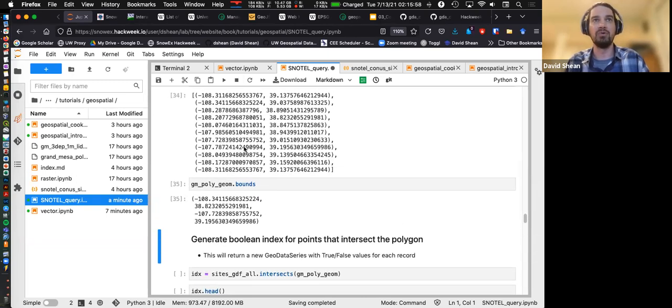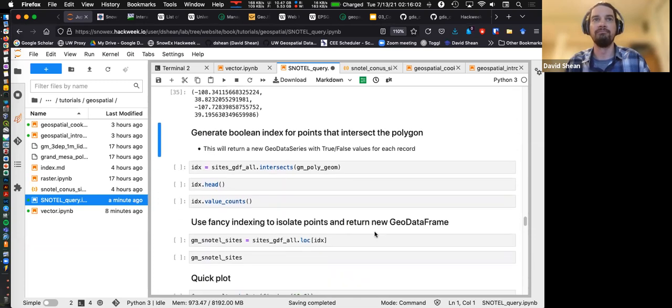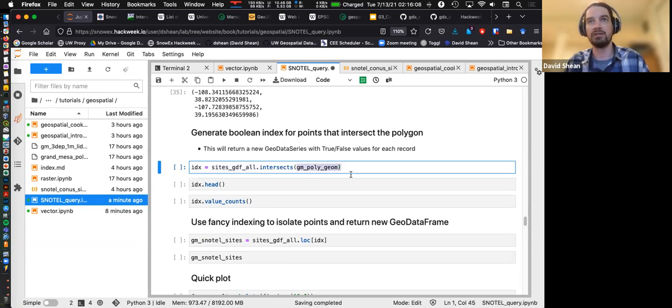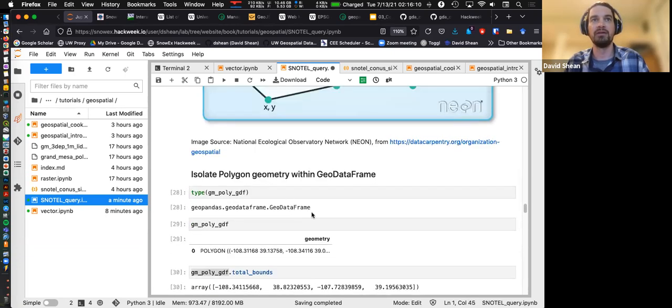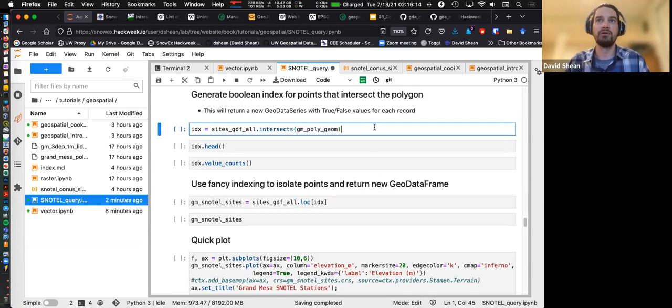If you need to get at the points in the geometry, here's how you can do it. What we're going to do, we're going to do a search. We're going to search for all the SNOTEL sites that intersect this polygon that defines Grand Mesa. So we're going to create a Boolean index.